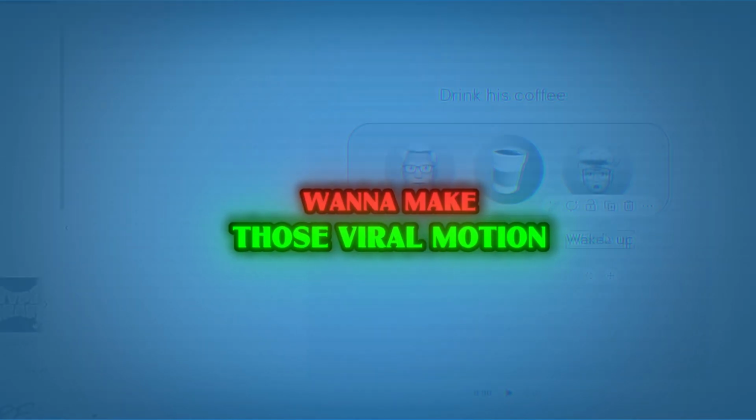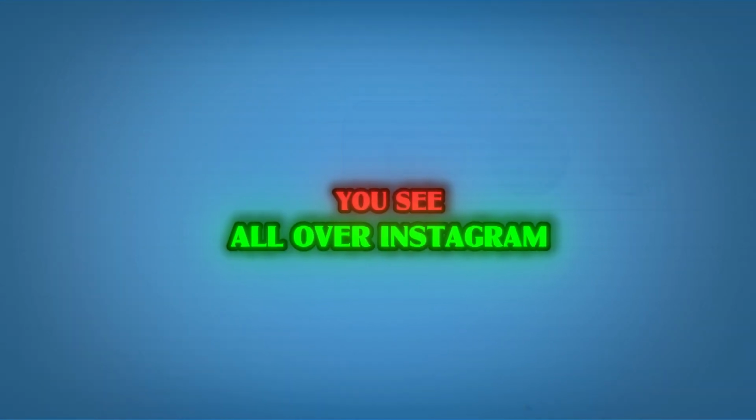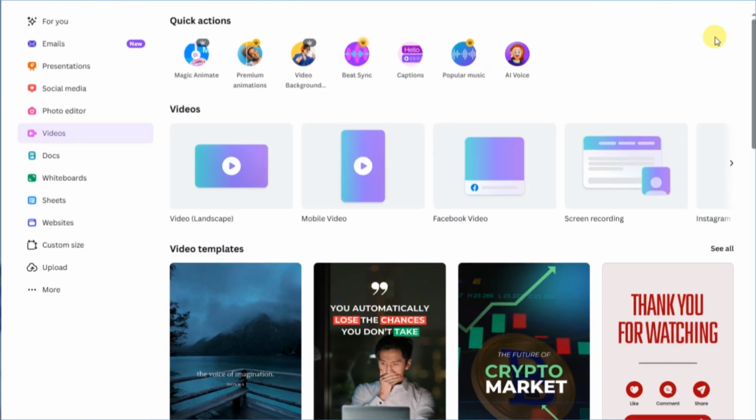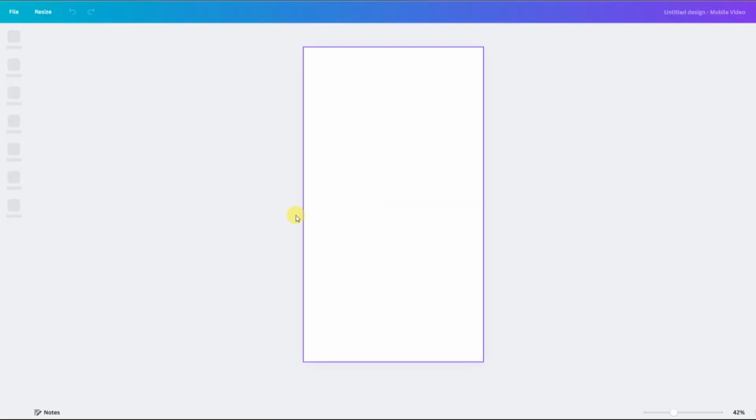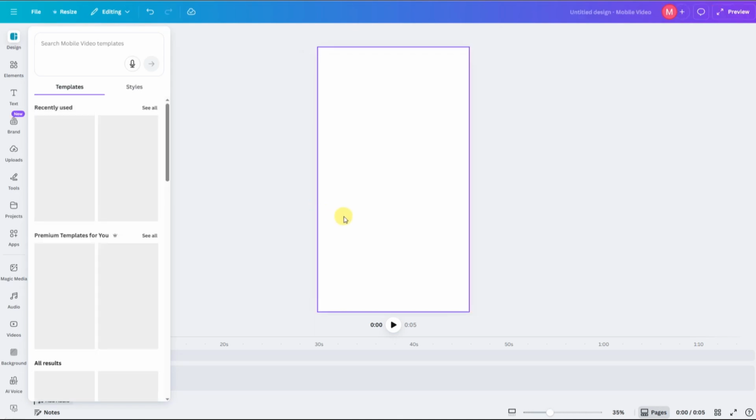Want to make those viral motion graphic reels you see all over Instagram, right inside Canva? I'll show you how to build this entire motion reel from zero, step by step. First, open Canva and select the reel ratio. That's 1080 by 1920 pixels. You should now see a blank white canvas in front of you.